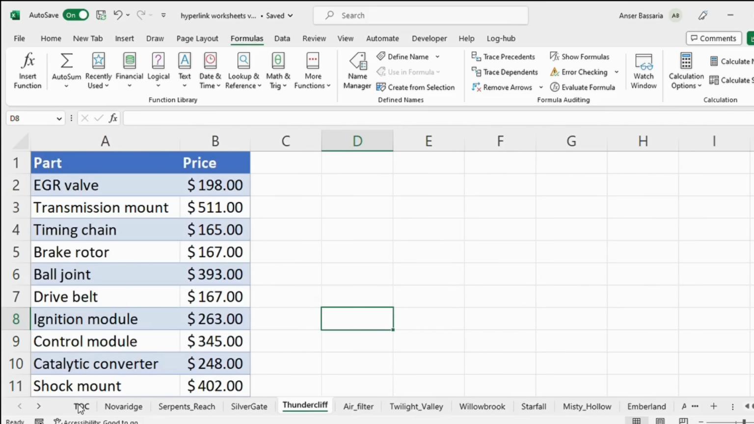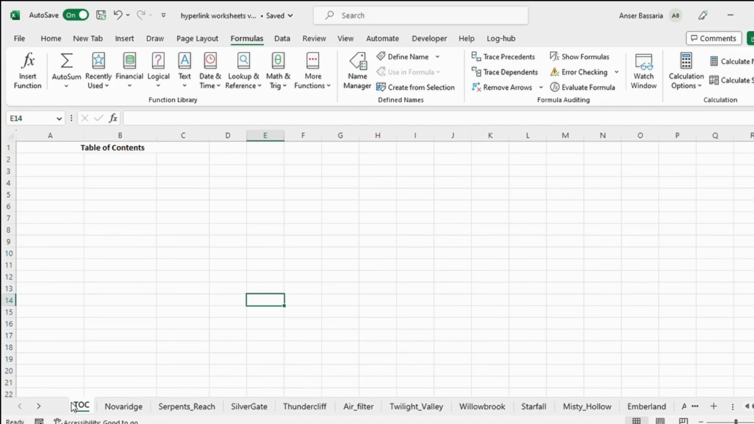So the first worksheet I've created is called TOC, Table of Contents, and I'm going to create some functions in this worksheet which will allow me to navigate to each of the subsequent worksheets in my workbook within seconds. So let me show you how to do that.